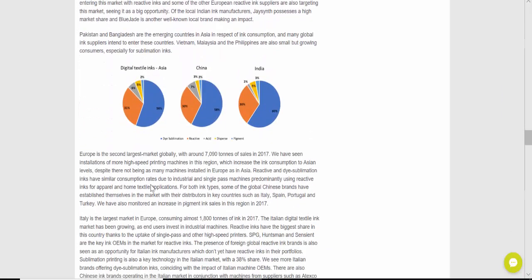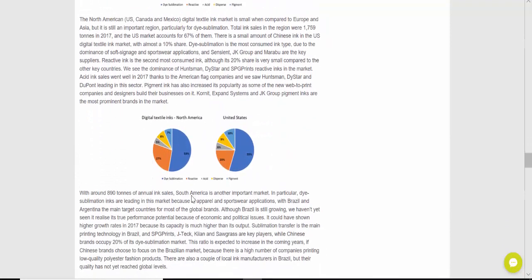And if we keep going, you can then see a further breakdown of these different inks and the types of inks being used in these different regions. And then I'll keep going down.